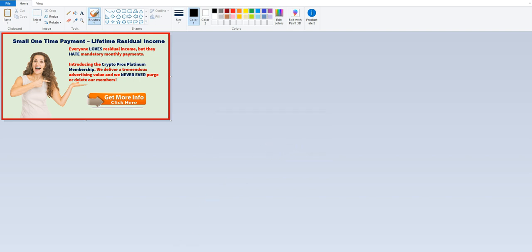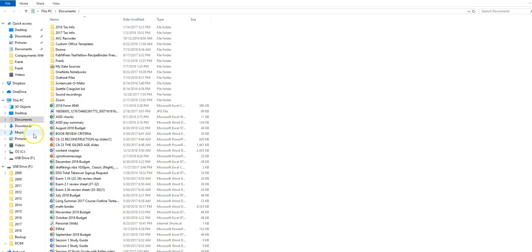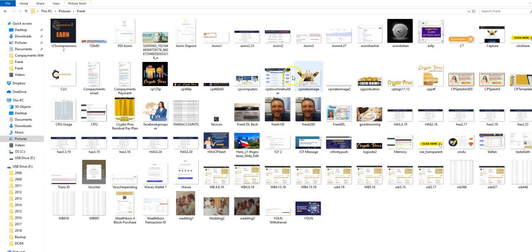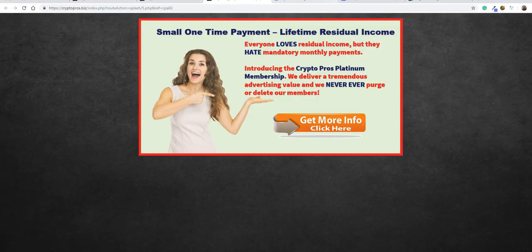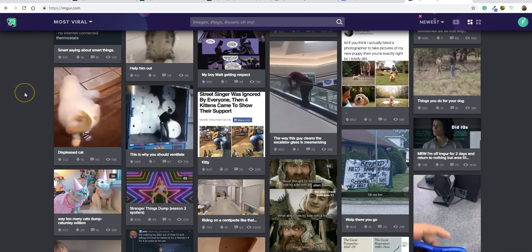Now if I go back into my picture file and open that back up and go into Frank, I should have this file in here. Here it is, CP splash page 4.600, and see it's now 600 by 327. Perfect for a login ad. So there are a lot of programs out there to use. This is probably one of the easiest ones, and it is full of some crazy stuff.